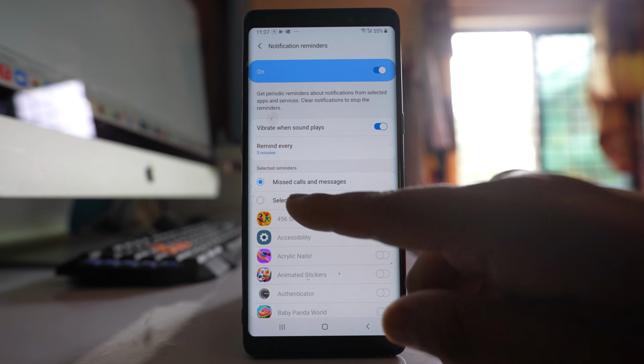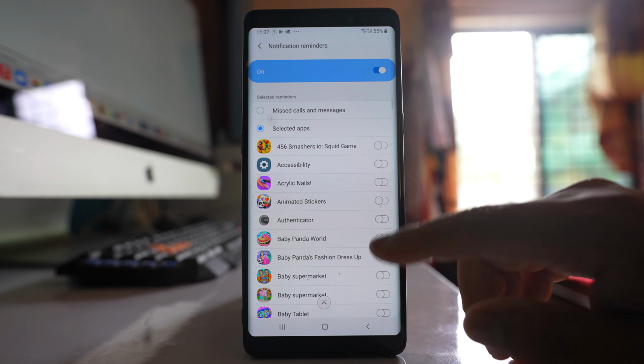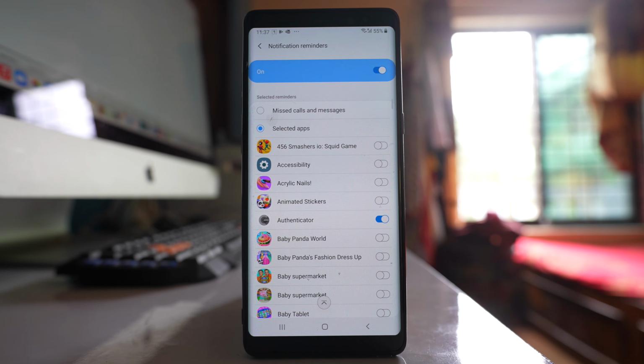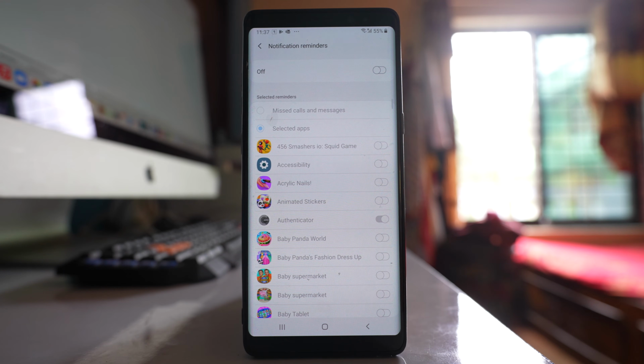Or else, if you have selected the option Selected apps, and if any of the apps is selected, then the missed call from that particular application will also be reminded after every 3 minutes. So what you do is switch off this option, Notification reminders, completely.